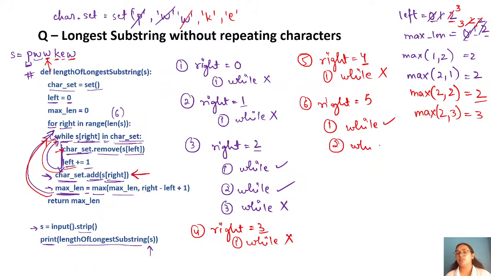Okay, so again, s of right, s of right is 5. S of 5 is what? W. Is my w present in char set? No, it is not present, and because it is not present, no while loop is going to work. What we are going to do is add this new w over here, right? And then we are going to find the max length. So again, the maximum of the previous value, that is 3, and the current is what? Right, which is 5 minus 3, 2, 2 plus 1 is 3. Okay, so maximum is 3 again. So my max length will have the new value 3.